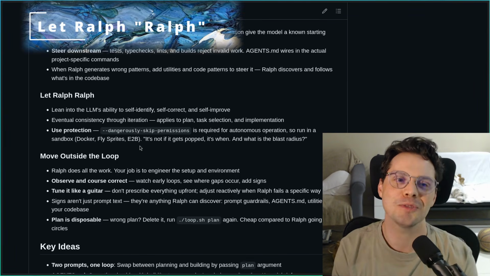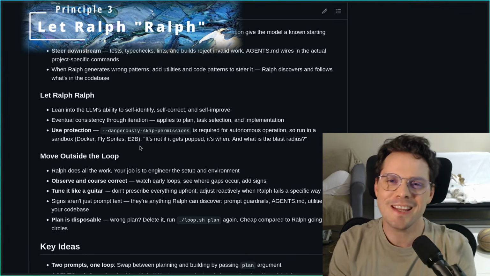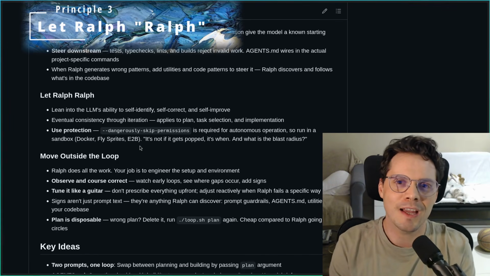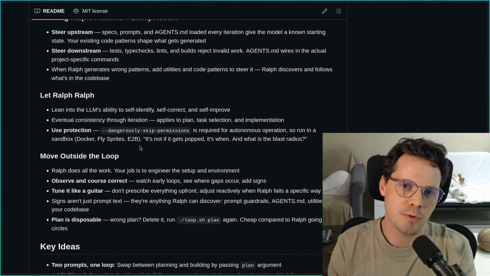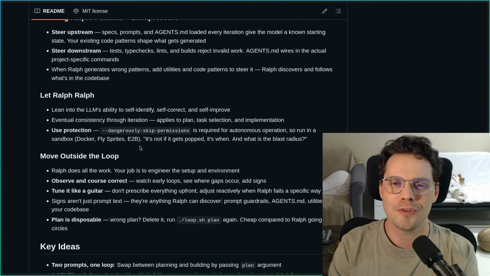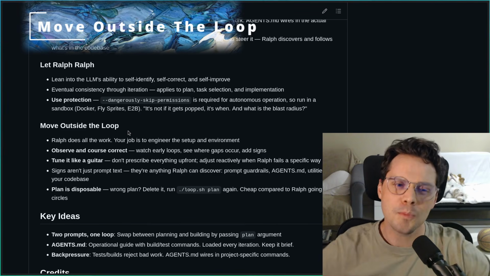The next core principle is let Ralph cook. This means lean into the LLM's ability, okay? It can identify the next logical task for it to work on, so that it can accomplish a full array of tasks well.